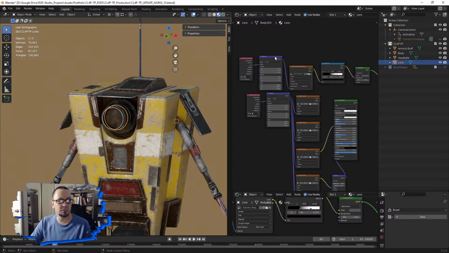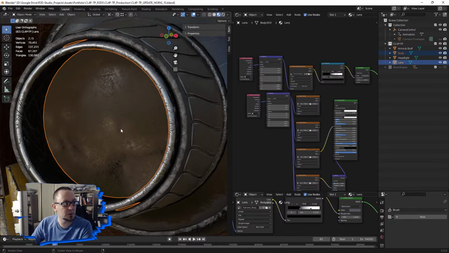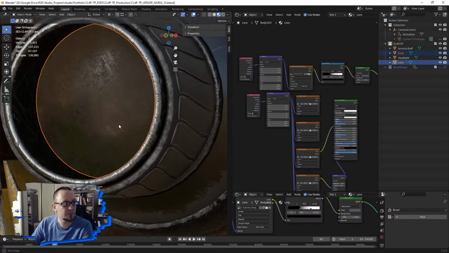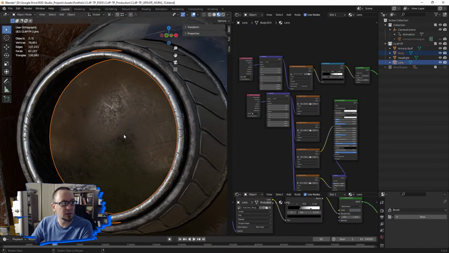glass. The roughness map is basically I went into Substance and grabbed one of the grunge scratch maps and just rendered it out as is, just as a grayscale, and you can see that it breaks up the evenness of the glass there.